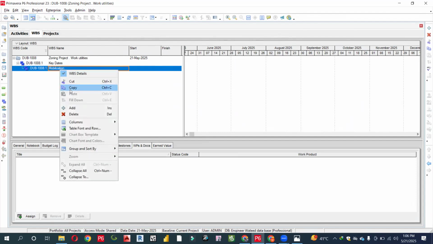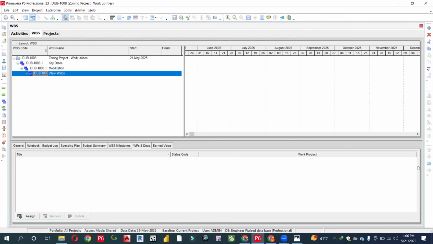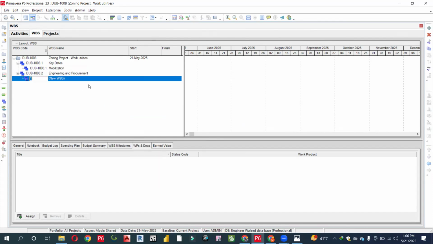Now, what is the second step you have to do over here? After the mobilization, the second step every engineer must do is engineering and procurement. Now, what is engineering and procurement? In the engineering and procurement, you should separate two things. The first of all is submission of engineering drawing.